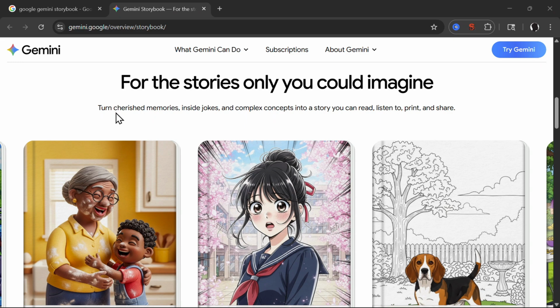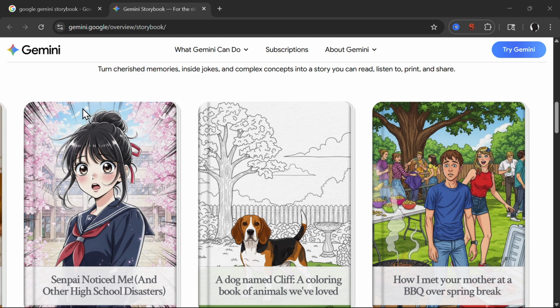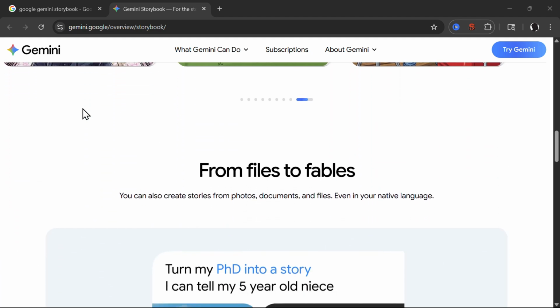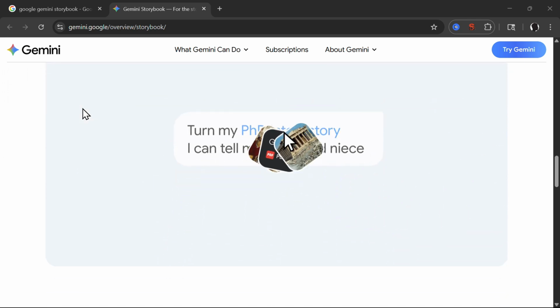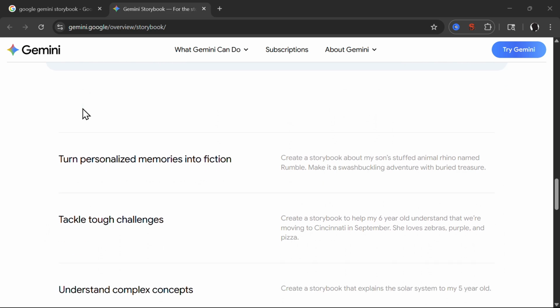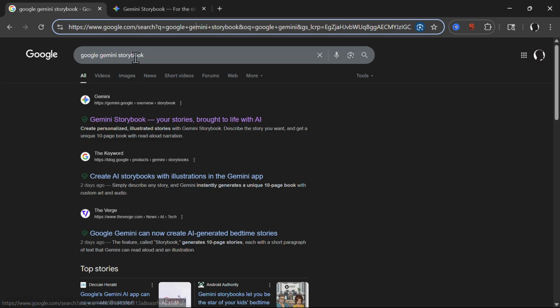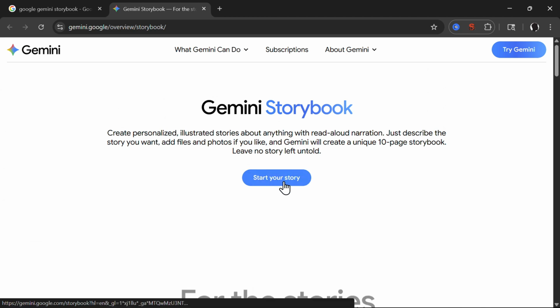So Google Gemini just released Storybook and it's pretty amazing. It lets you create your own personalized storybook of 10 pages based on uploading your images, sharing a simple prompt, and that's it. So it works pretty good. What you can do is just write Google Gemini Storybook on Google search, go to the first link, then open the Storybook and start your story.